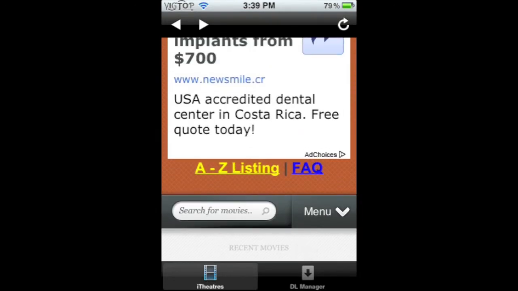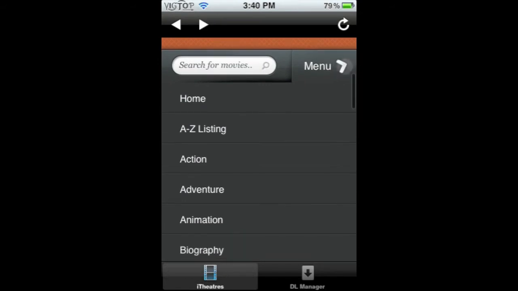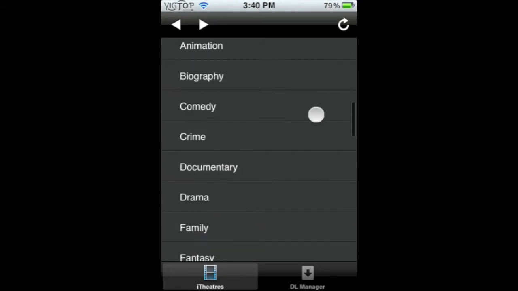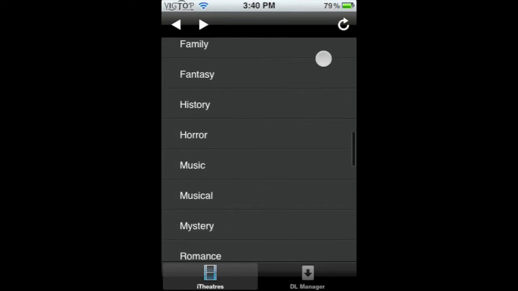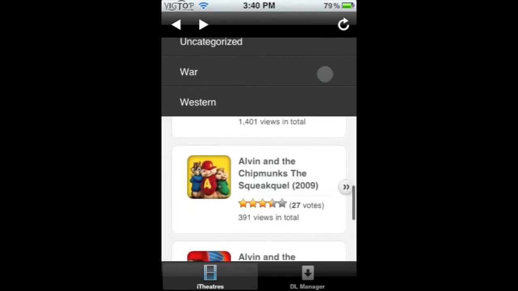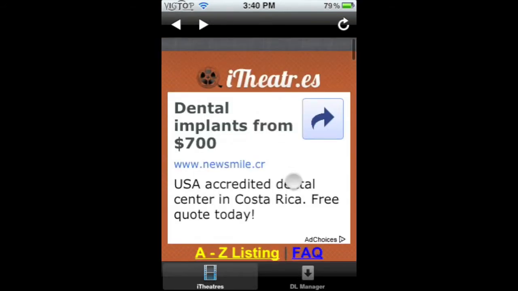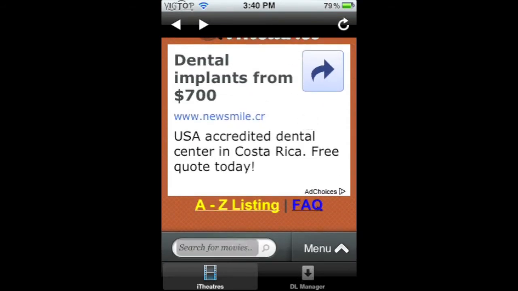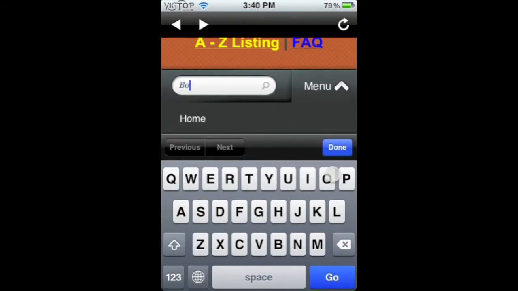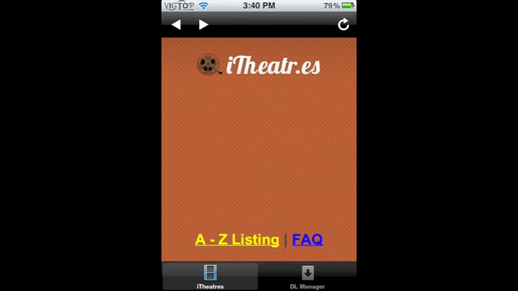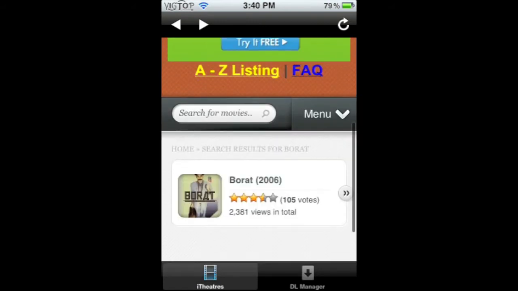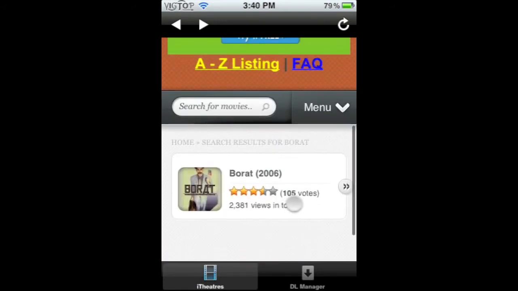Alright, so you open up, and you can either go to the menu, which shows the kind of movie that you want, like action, adventure, crime, comedy, every single category of movies. Or you could search for your movie, like Borat. It's a pretty good movie. I was laughing pretty hard. And to download them, you just click the little arrow next to it.